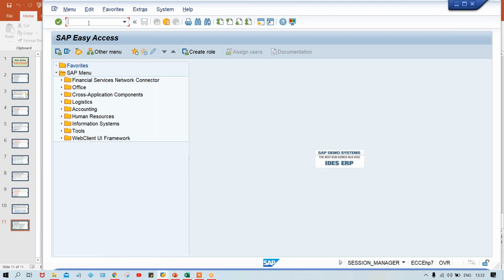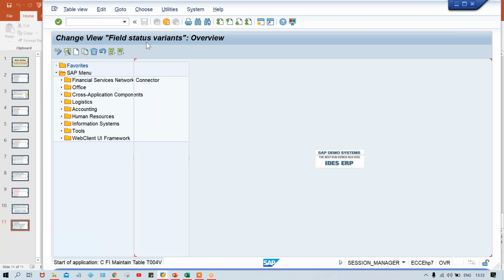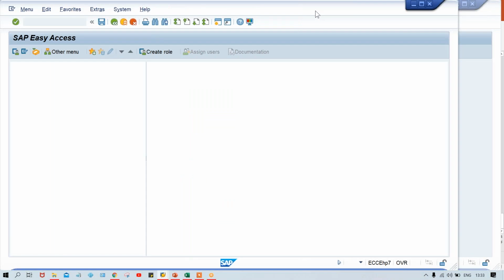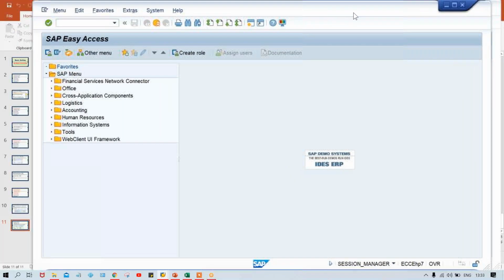Field status variant, OB C4, and I'll open one more screen. Posting key, transaction code is OB41.